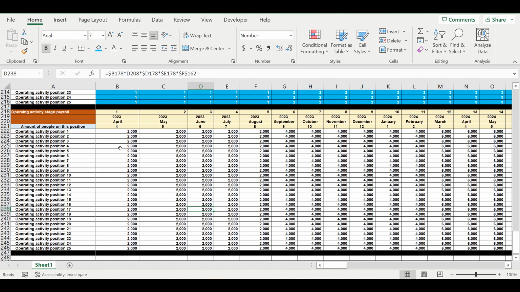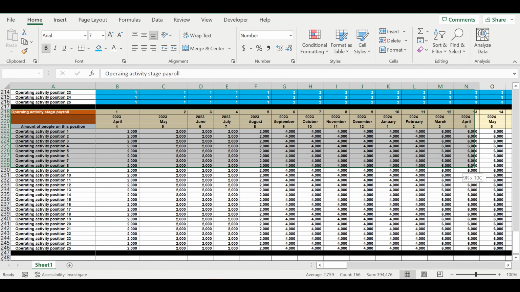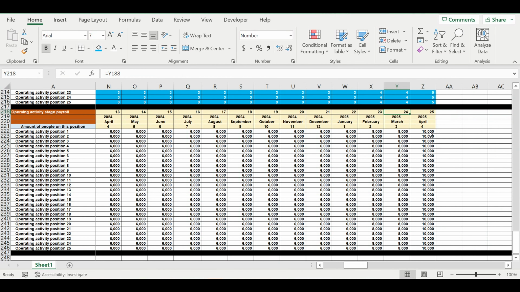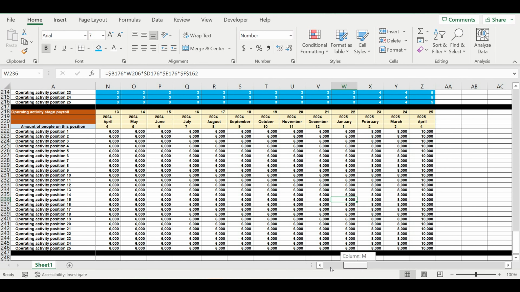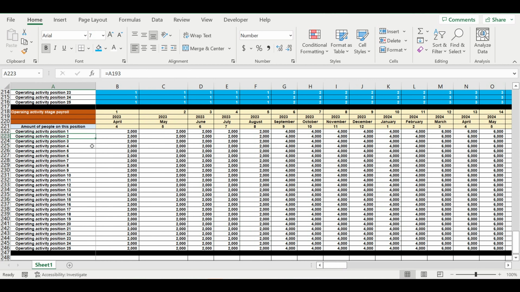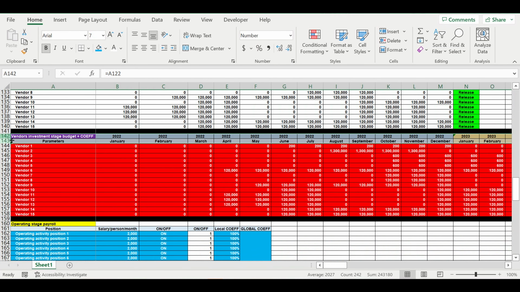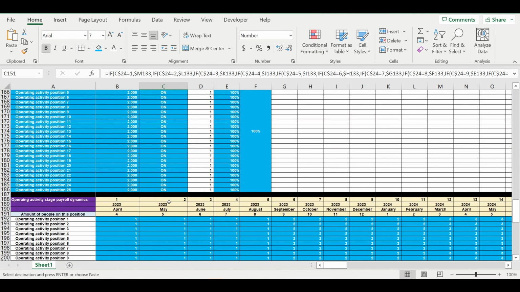Today we'll continue building the financial model of a mobile application. In the previous video, we calculated the operating activity stage payroll. This is a dynamic payroll for the first 24 months of operating activity. Then we will be extrapolating these values. Today we need to put all this data inside the timeline. We need to start all this payroll from April 2023 in the timeline. So I will copy the timeline from the previous table.